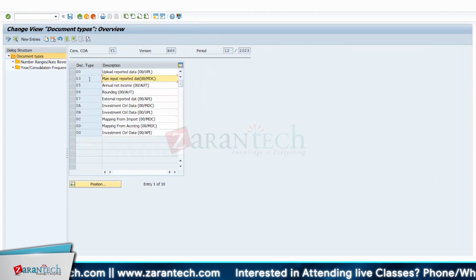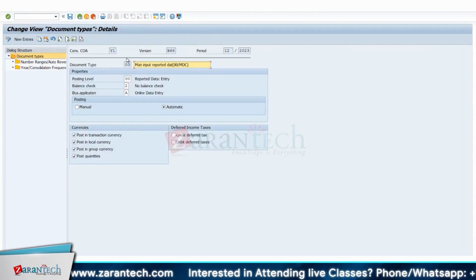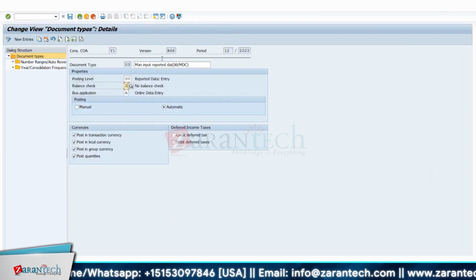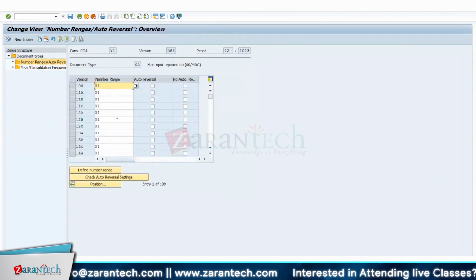If you select any document type, you have this configuration where a posting level is assigned to it. Whether the balance should be checked, that means debit minus credit balance should be checked or not. No balance check means even if you post a debit of 100 and credit of 50, it allows. If you say balance check, the system will check the balances and give warnings. Business application, online data entry, and in which currencies it allows. And it is automatic. Automatic means you cannot post it manually; the system will only do the posting to this. Clear? And for this, the associated number ranges, if you want auto reversal, we are going to do it here.